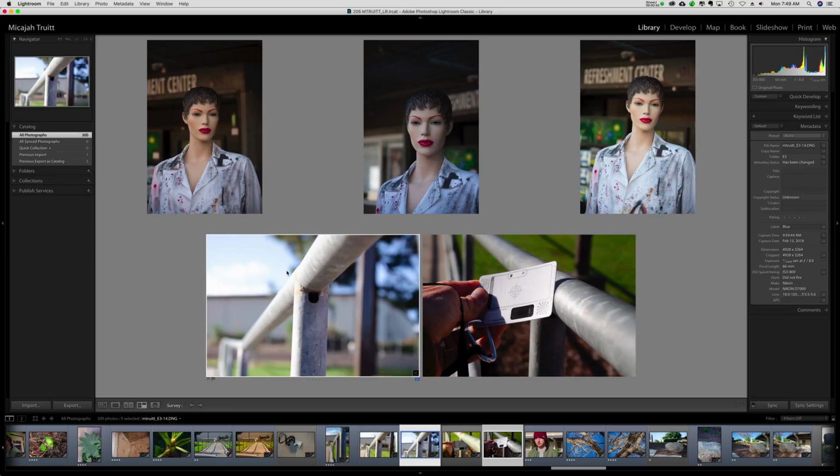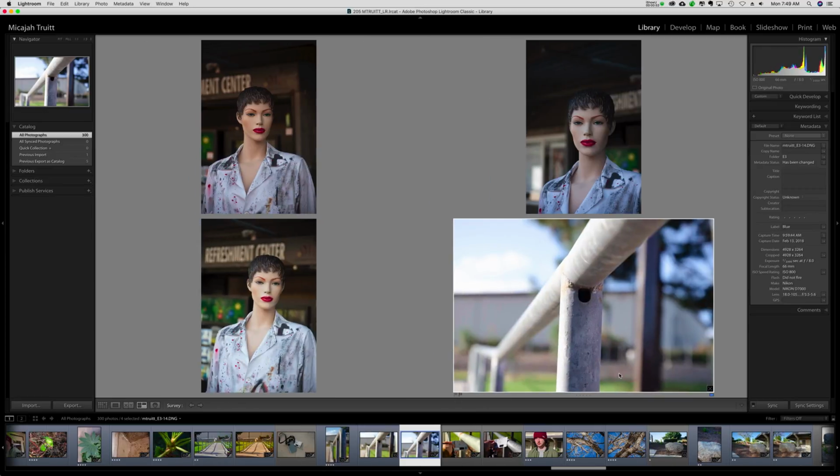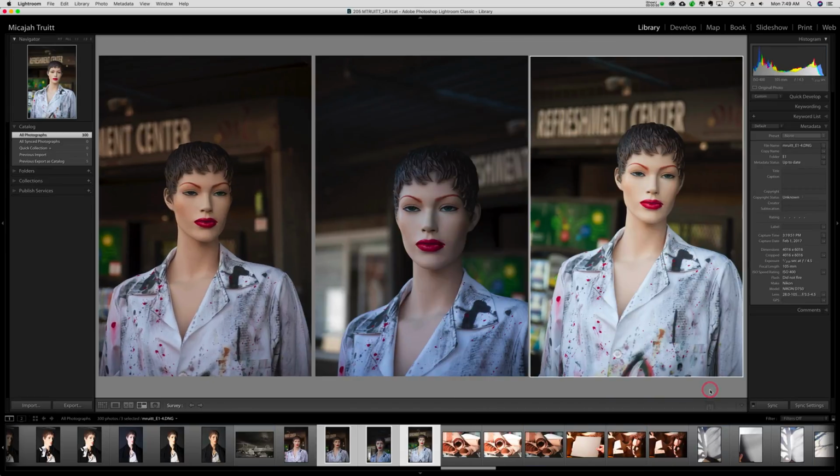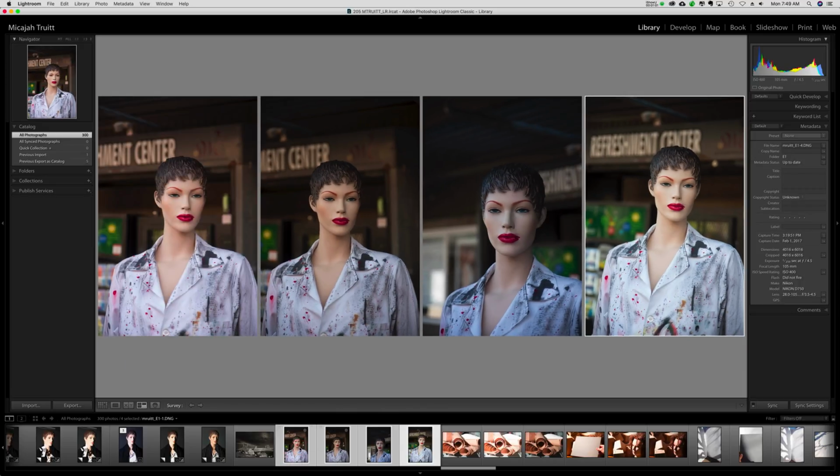So I've got my mannequin images here, and whichever one I click on is highlighted. It's got a little white border. If I don't want to see one, I just hit the X down there, and I'll hit the X here. Now, if I want to add an image, I'll hold down the command key and click, and I added the fourth image. So now I've got these four mannequin images in survey mode.